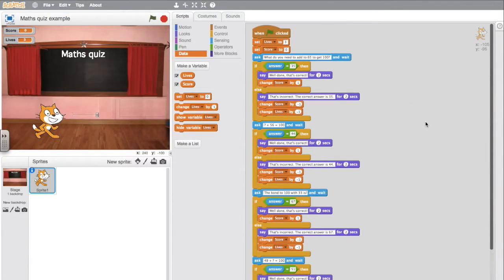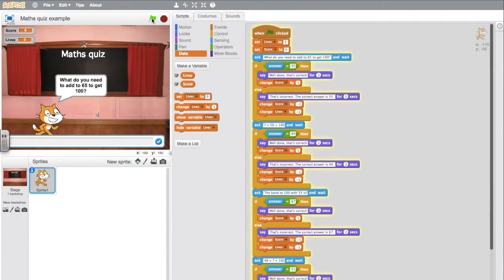So this is an example of how pupils' completed code might look for their quiz with a scoring system. So if we run this program, we can see we're asked a question. If we get that answer correct, then we can see our score should increase by 1. Super. But if we answer incorrectly, we'll see that our score decreases by 1 and also our lives decrease by 1 as well.